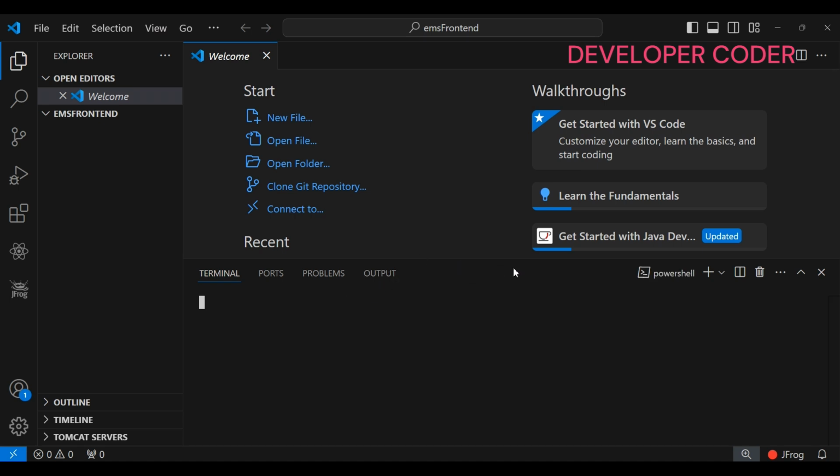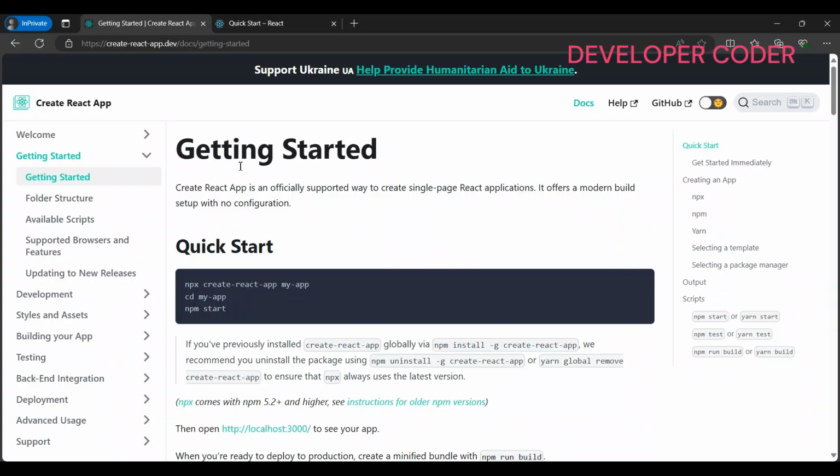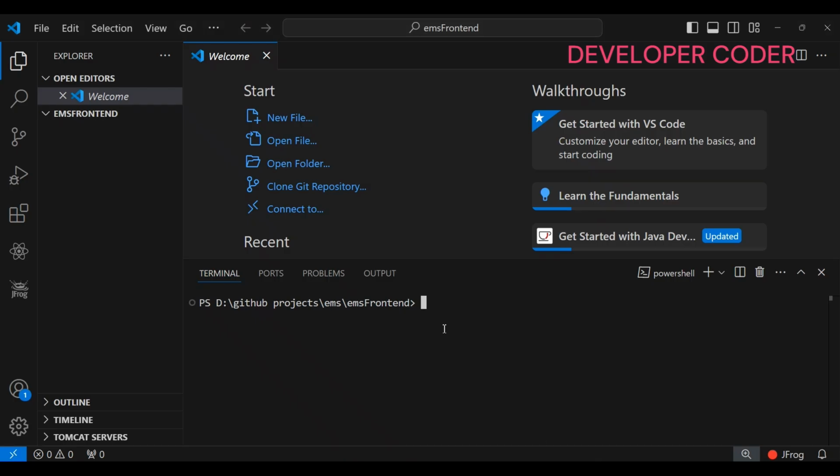Now we have to create our React project. If you go to this documentation, here is how we are going to create our React app. We have to write this command: npx create-react-app and the name of your app. So let's do that. npx create-react-app and the name of your project. Let me name it employee_management.